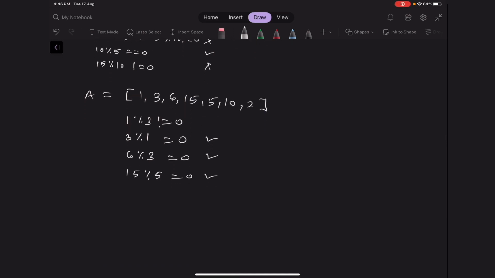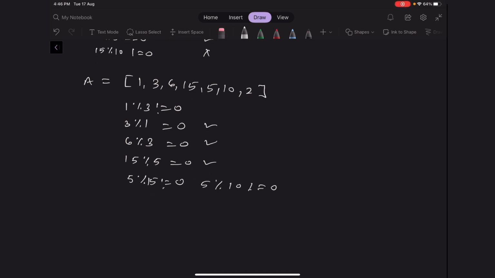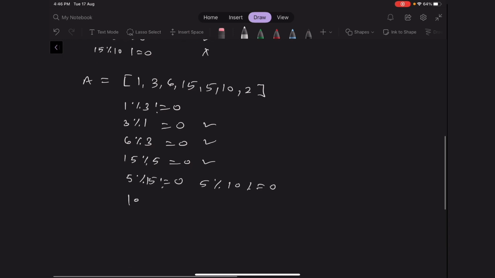The fifth index is not a nice index, as 5 modulo 15 is not equal to 0, as well as 5 modulo 10 is also not equal to 0. So this is not a nice index. The element stored at index number 6 is 10 and 10 modulo 5 is equal to 0. So this is a nice index. The last element is 2 and 2 modulo 10 is not equal to 0. So this is not a nice index. So at the end of the second query, there will be 4 nice indexes: 2, 3, 4 and 6.